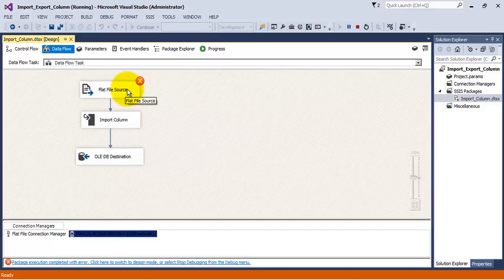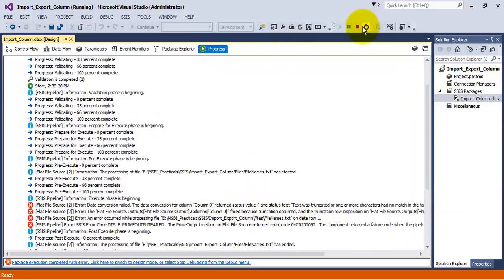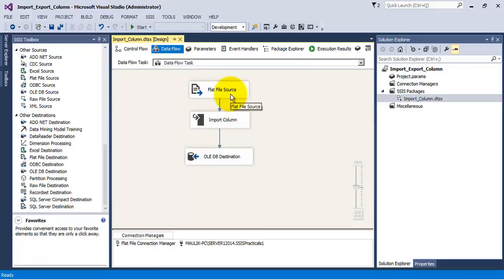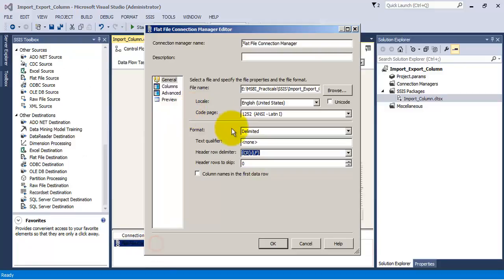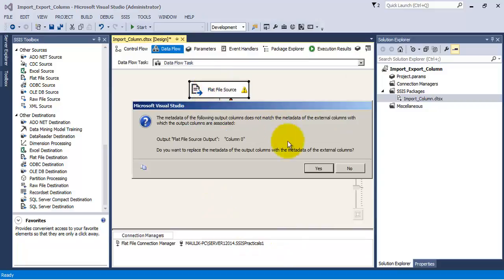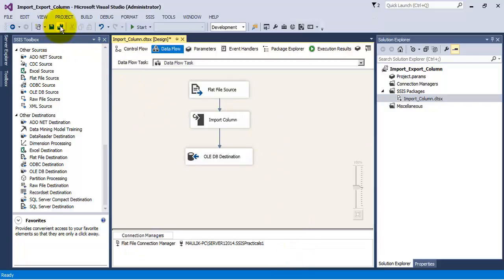Let us see the error. Okay, the text was truncated. Okay, let us stop it. Let us go to our data flow. Now in the connection manager, let's go to the columns, right? Its width is 50 only, so let us make it 200. Let us save. Let us go to the flat file source. Let us refresh it. Right, now let us execute our package again.